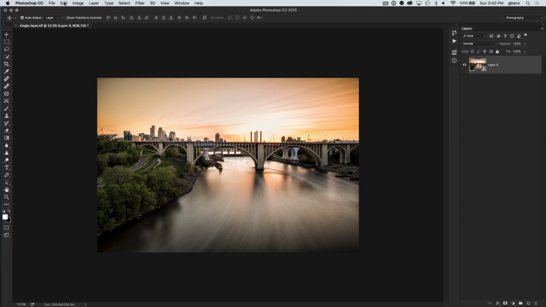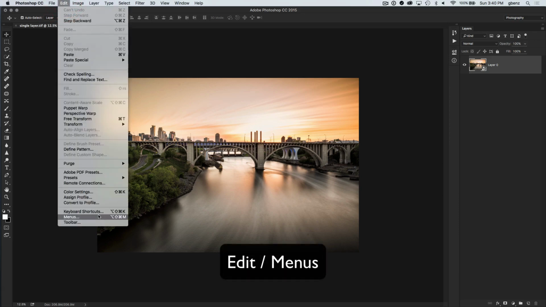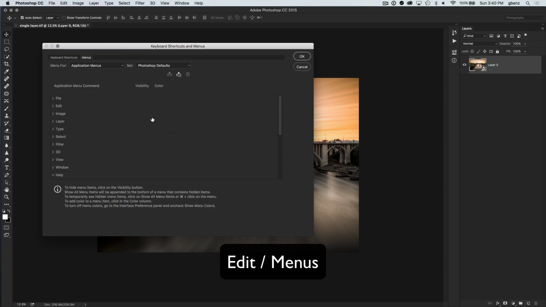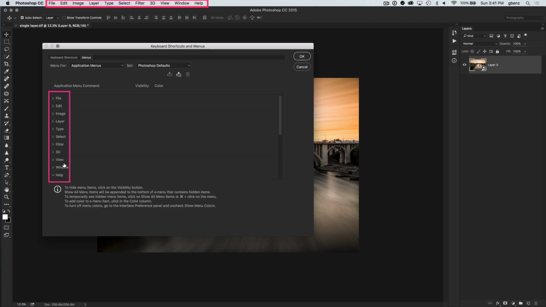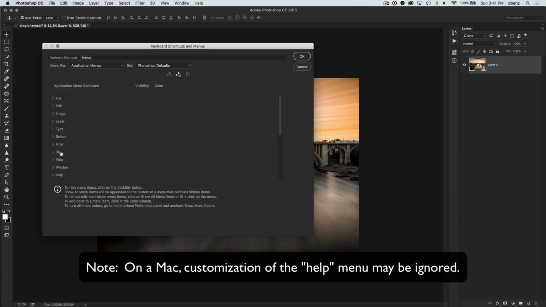If you go up to the Edit menu and go down to Menus, you get this interface that allows you to completely customize the menus in Photoshop. Every single menu you see up top is represented by the options here, and you can drill down and change the ones you want. So let's say, for example, that I'm a big fan of some of the filters for photography. I can just simply open this up, go in, and start changing the options.